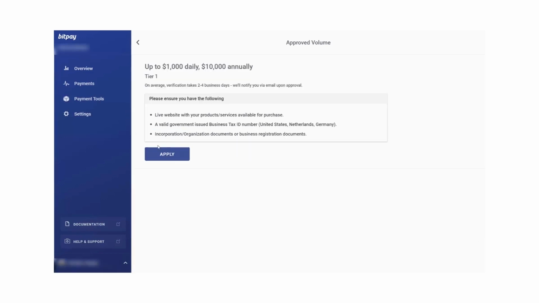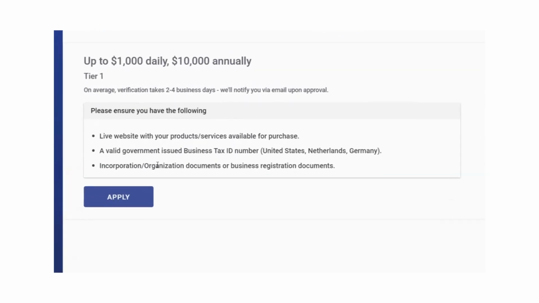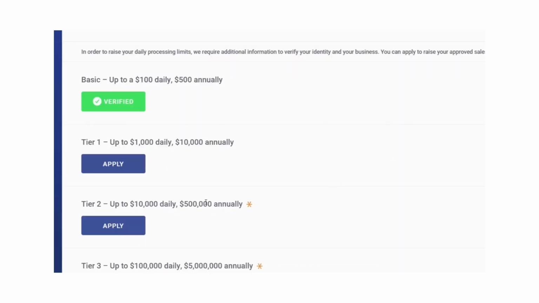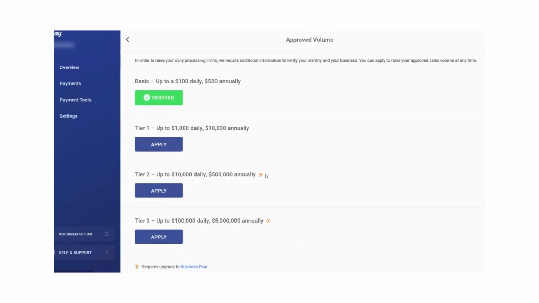And this is what BitPay will need in order to approve you for this level. And then if you have these documents, you'll then need to click Apply. And then you'll be asked to upload these documents direct to BitPay. Now, you can also make application to apply that would allow you to generate up to $10,000 daily and $500,000 annually.